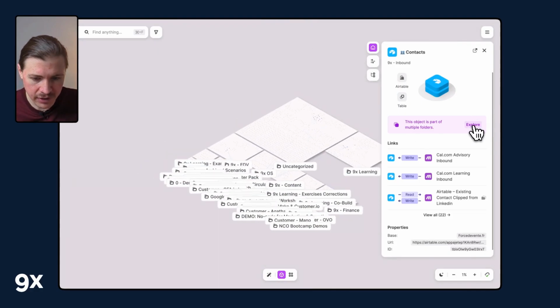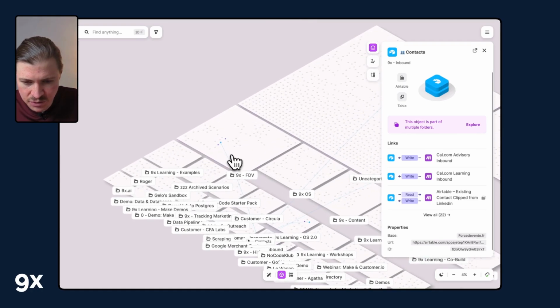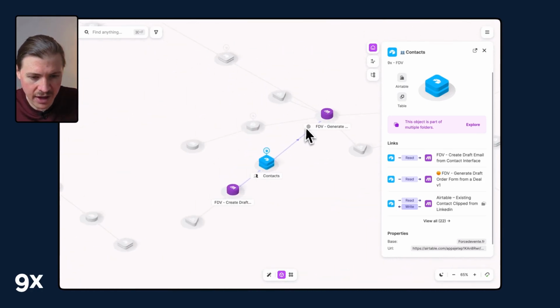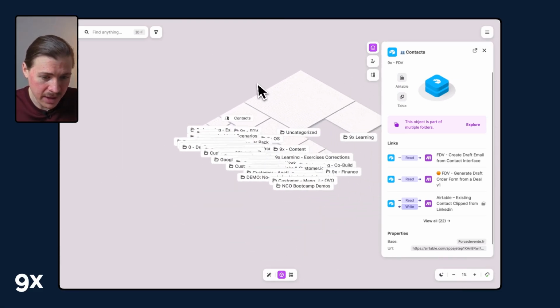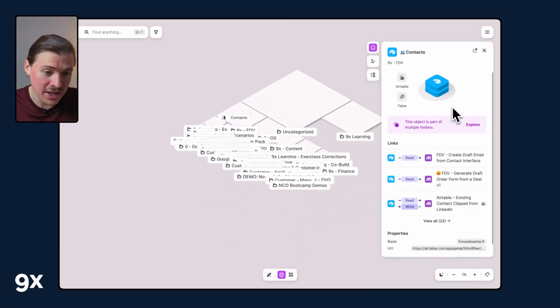And whenever I click back on this Explore, it will give us this zoomed out view. And I have the option to basically zoom in and click on the different areas on my grid. And this is going to make it super easy for managing dependencies. If ever I want to change anything in this contacts table, I'll be able to go to the grid and see all of my scenarios that are interacting with it.